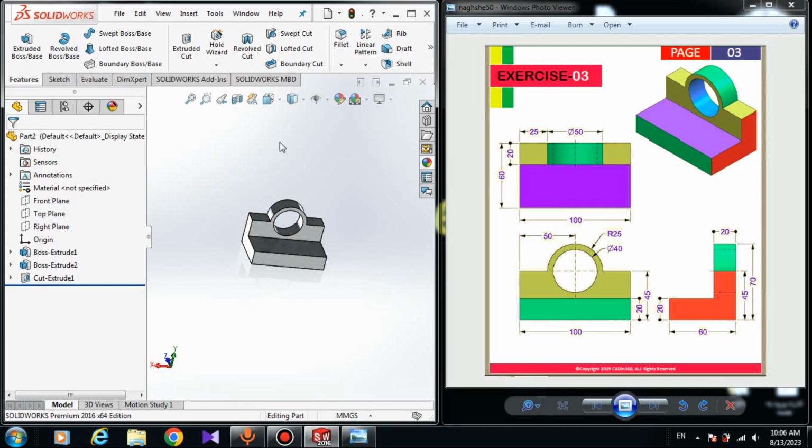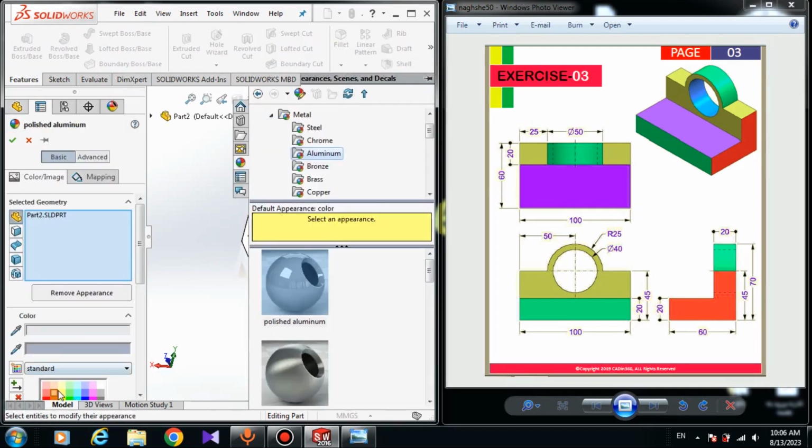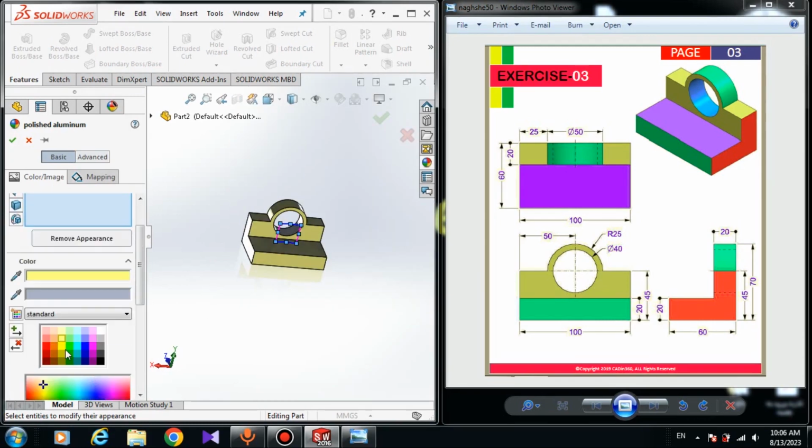Based on the materials, or here in Edit Appearance, you can give it a different color. For example, I can give it yellow, purple, or black.